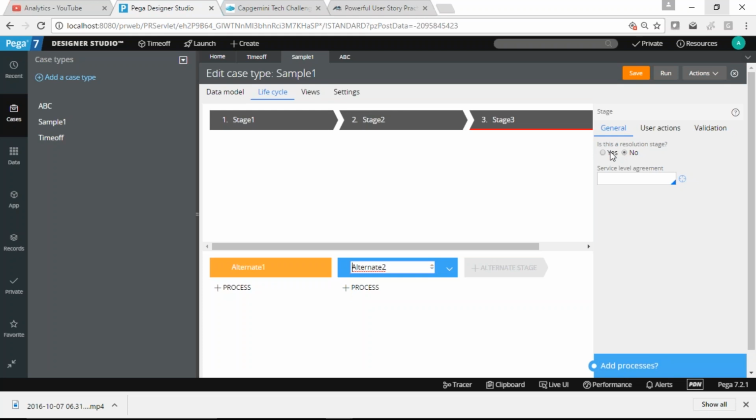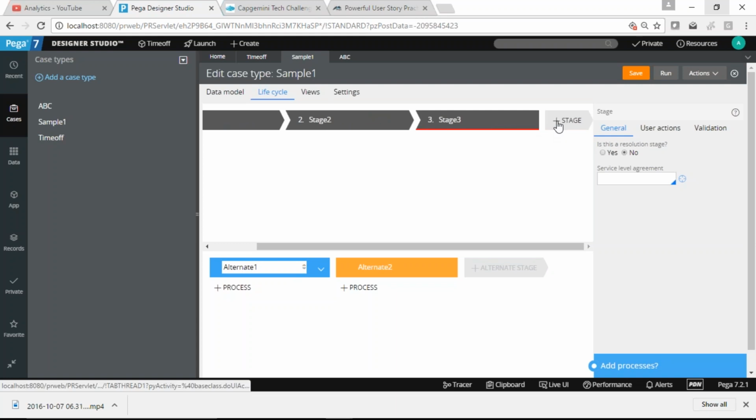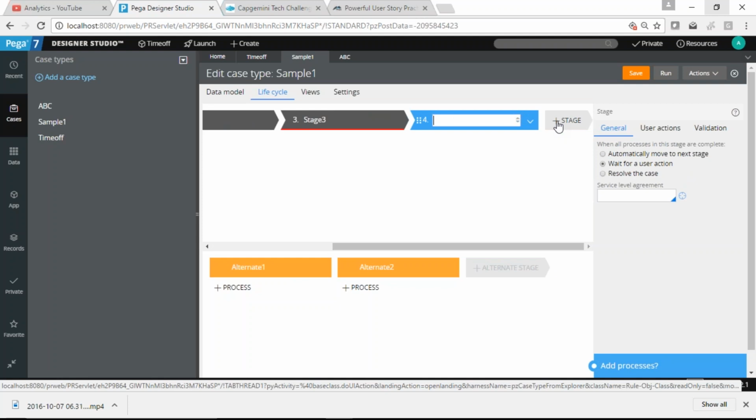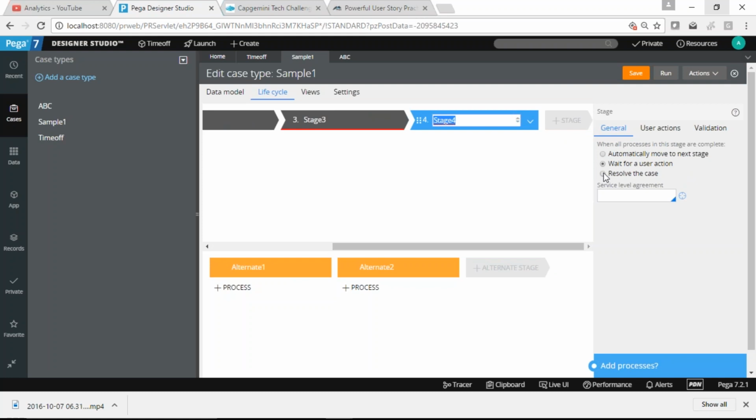Mukesh, in a particular case, can there be more than one resolution stage? Yes, there can be more than one resolution. It depends. Alternate stages are not always in the primary path. Resolution stages can depend on some condition, so you can set some condition here as well. If I make a case stage 4, it resolves the case.